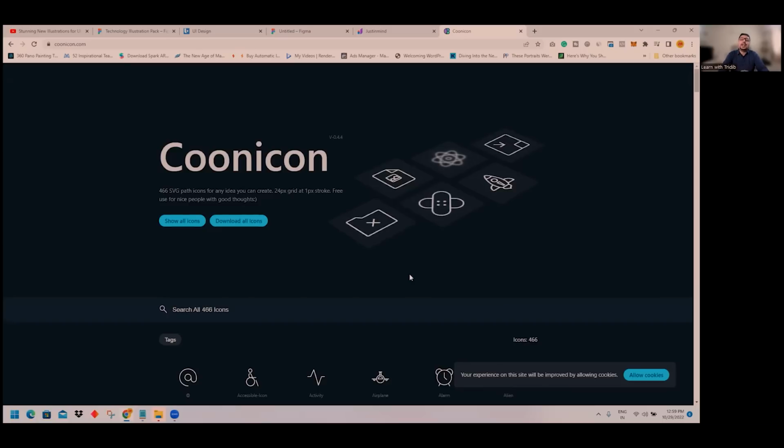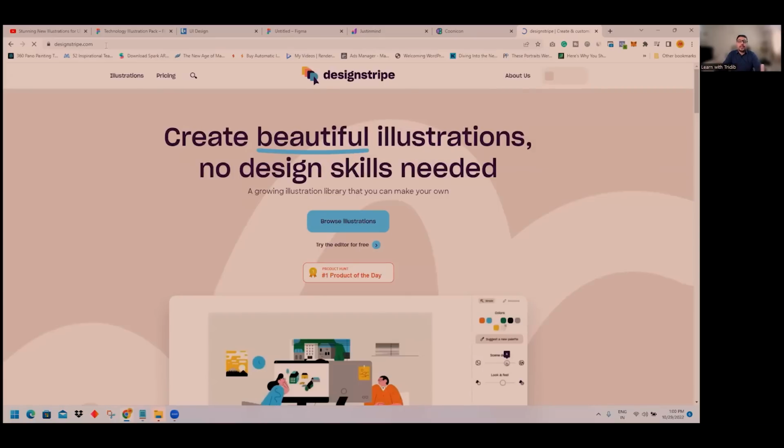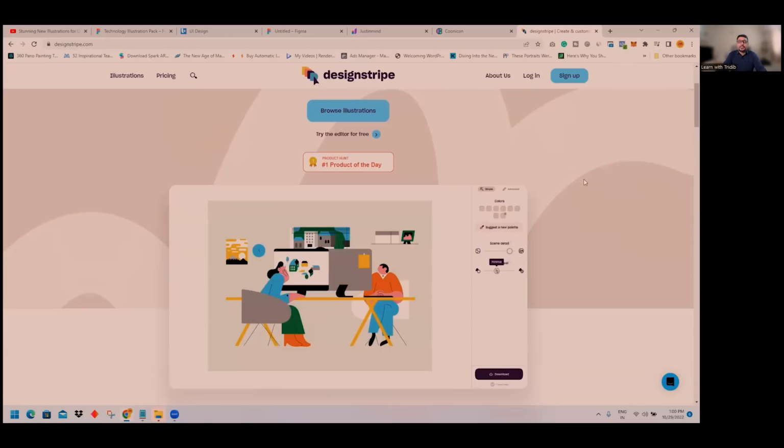The next one that I am going to show you is again going to blow your mind away. The sheer amount of illustrations that this particular platform has, and the advanced customization that you can do, and you can also download the illustrations in JPEG, PNG, as well as in SVG format. So this particular site is called designstripe.com, and see the amount of illustrations that this particular site has.